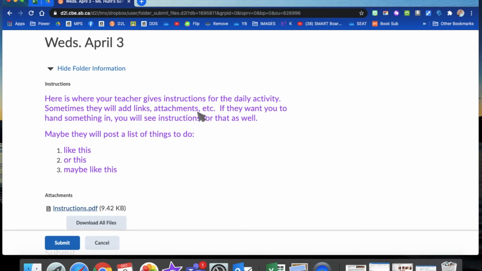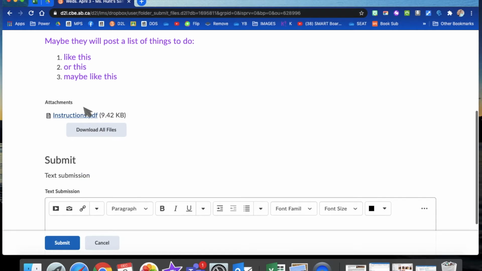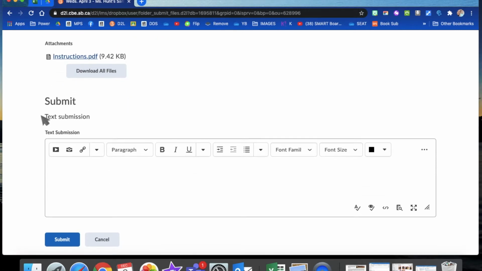Your teacher will give instructions here. Sometimes there'll be links, sometimes videos and pictures, etc. There might be a list. And yes, there are instructions that they want you to download. Don't ignore these things. If they took the time to attach it, it means they want you to click on it and open it. For this one, they want a text submission.